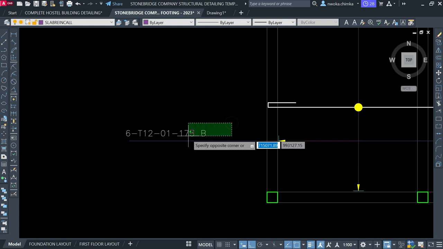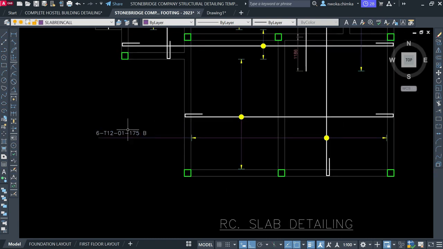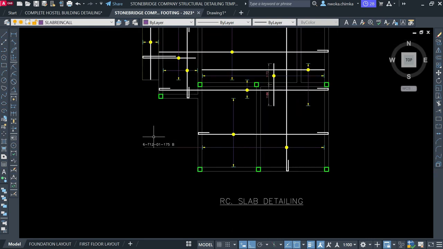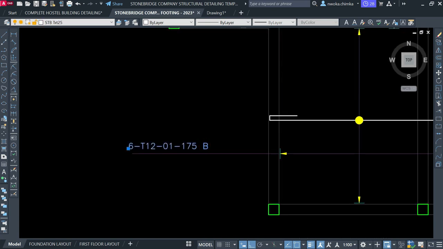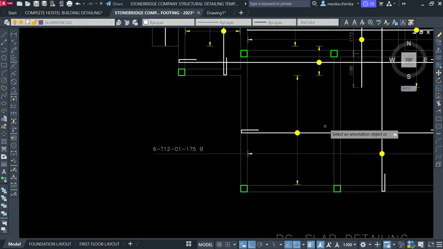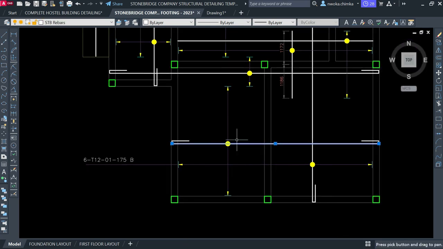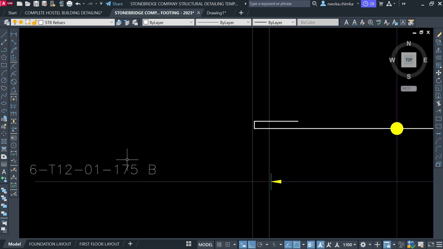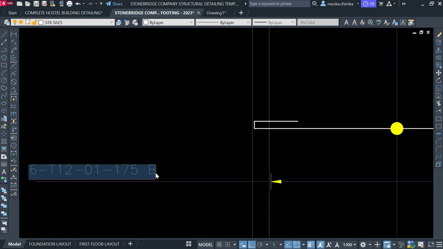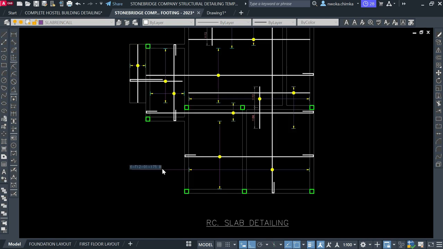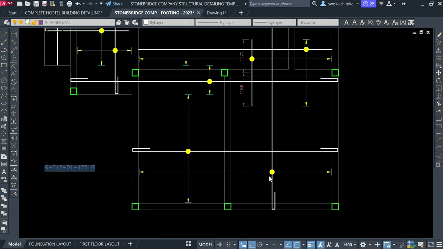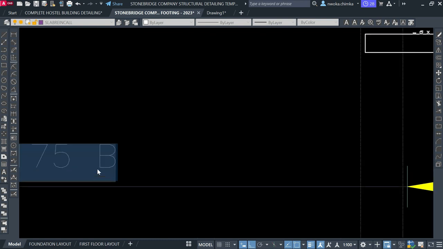So again, this is also a bottom bar, as you can see there, but this is now B. This is B2 because this is the bottom bar distribution, so I'll come here and call it B2, while the main becomes B1.